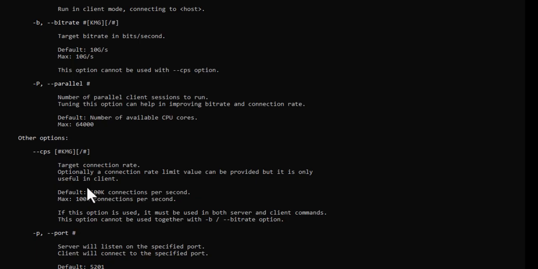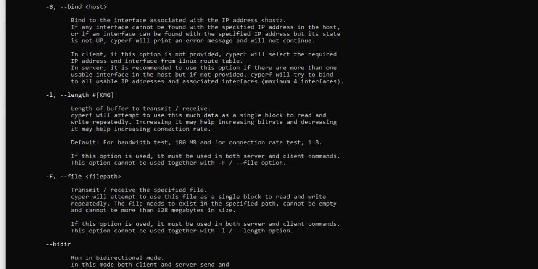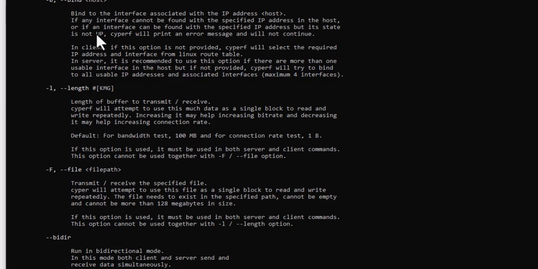-p for the port, the server port that the server should be listening on, and the port that the client should be connecting to on the server. Moving along, -B to bind to a particular interface or IP address that is associated with it. -l would set the length of the buffer, right? How much traffic you want to send, how much is the page size. -f if you want to send an external file for your exchanges with CyPerf, and --bidi to run a traffic in a bidirectional manner.